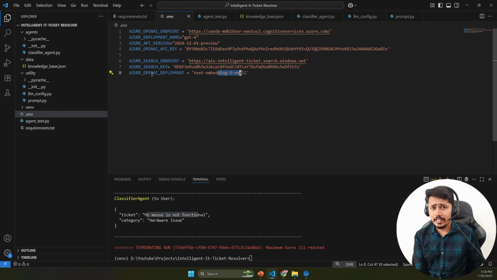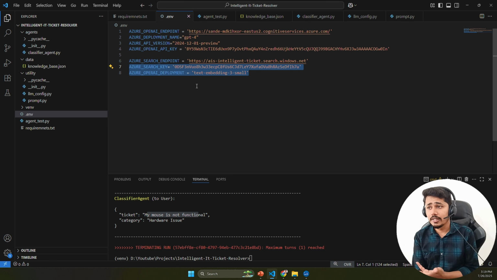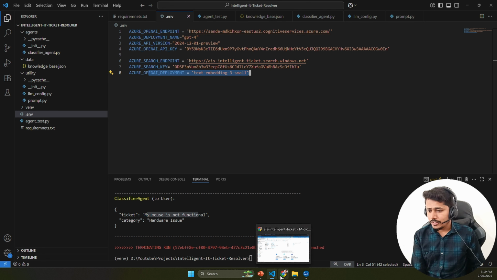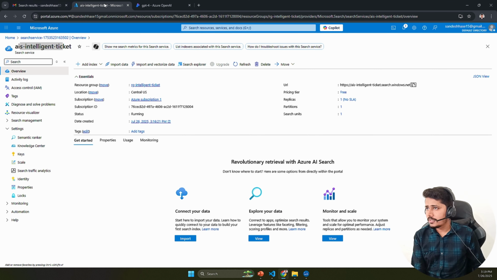But if you have any open source model available which can do the embedding, you can use that model. The reason we are using this is because the OpenAI embedding works very well with the OpenAI models, and that's where we are sticking. For the agents, we are passing the GPT-4 model, and in order to create the embedding, we are using text embedding small. So let's go ahead and create this particular deployment.